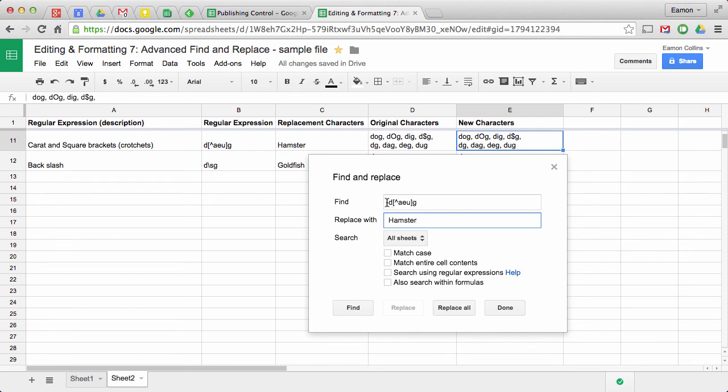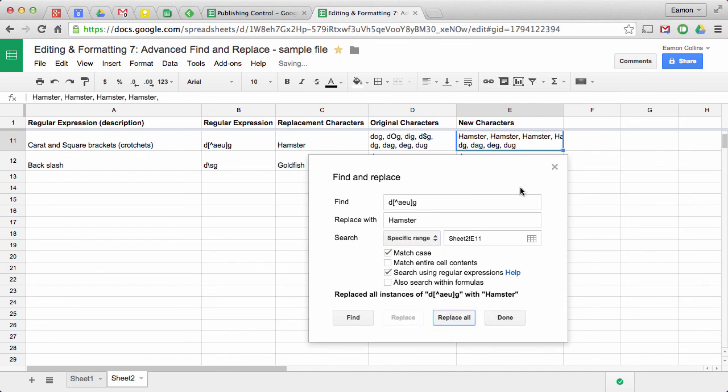So what this says, find the letter D and any string starting with A, E or U and then G. So this should replace dog, capital dog, dig for the I, and the $G as well.